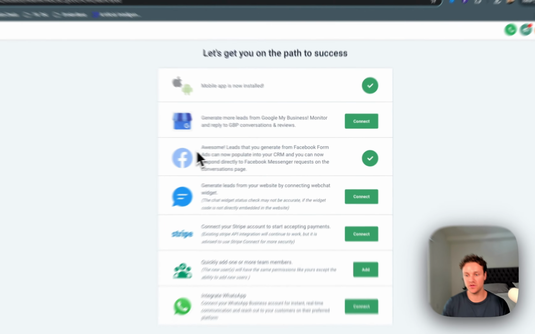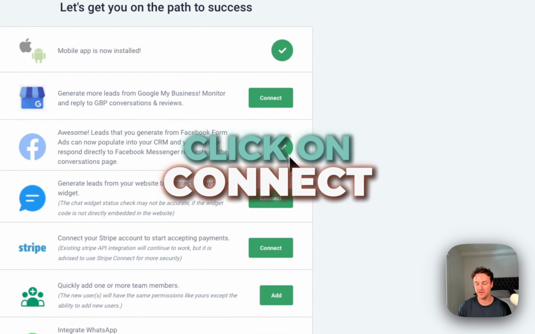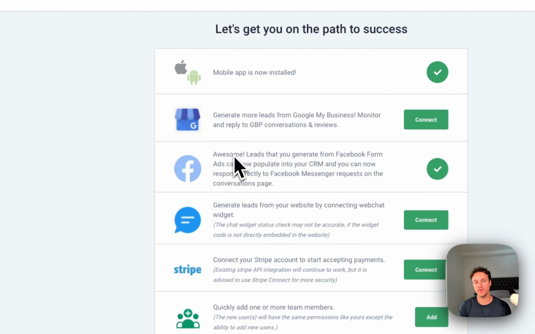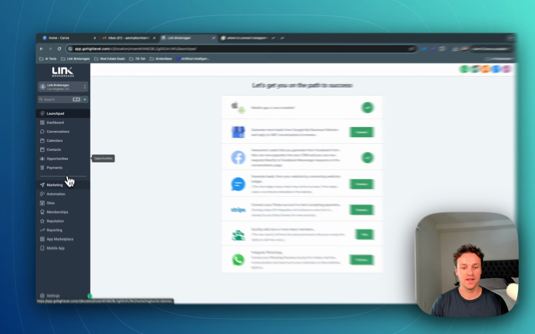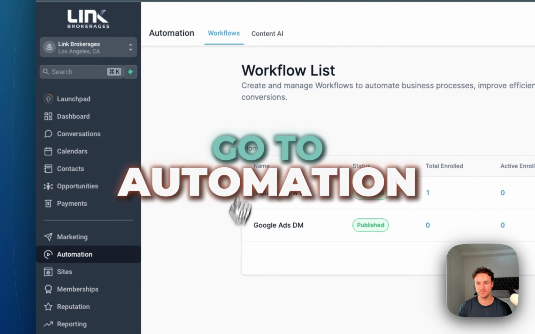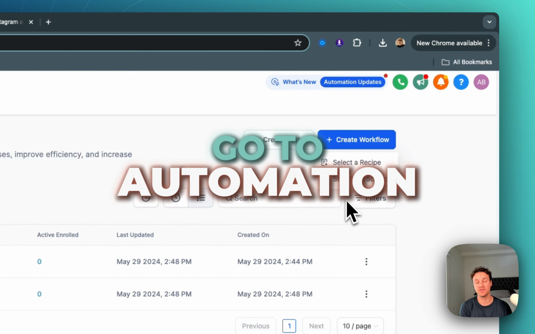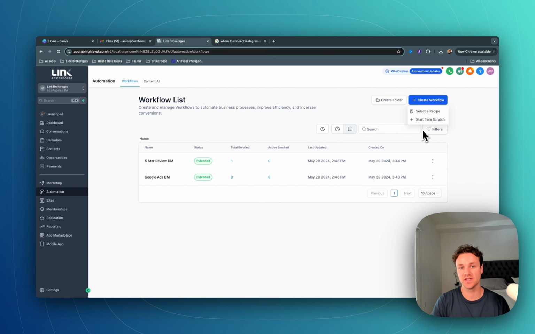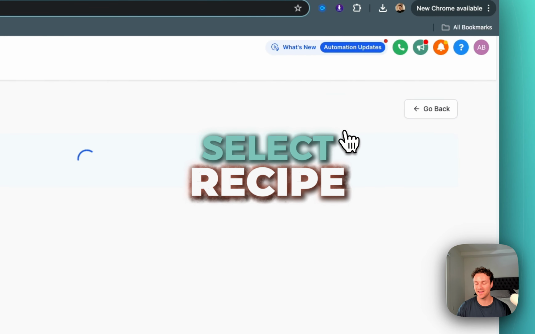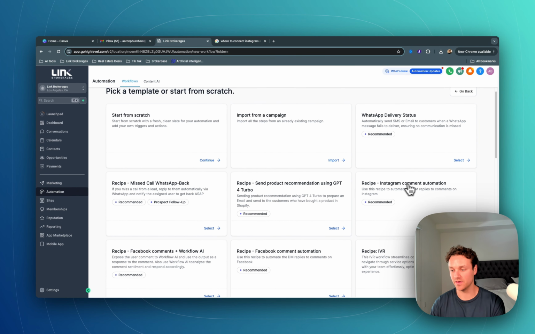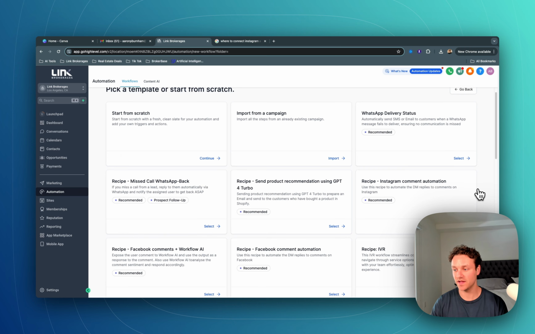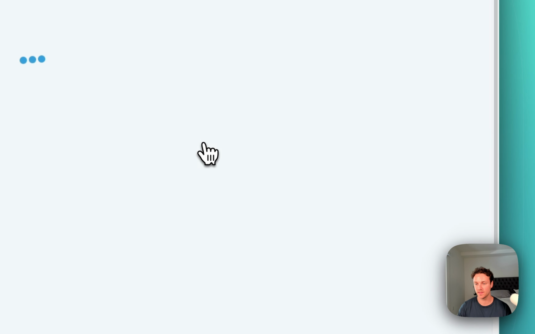So once you log in, you are going to click on this right here. It's going to say connect, for connecting your Facebook and your Instagram account. It's going to send you to Facebook, have you authorize your account, and then it's going to send you right back here. The next thing I want to do is go to automation. I want to create a workflow so that if somebody comments on my Instagram page, it sends them an automated DM. So I'm going to click create workflow and I'm going to click select a recipe. From here, I'm going to scroll down and this one says Instagram comment automation. Use this recipe to automate the DM replies to comments on Instagram. Easy. So I'm going to click this.